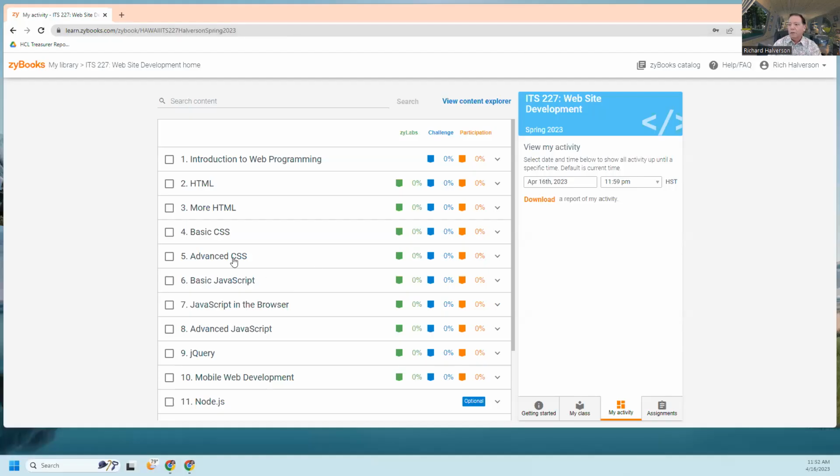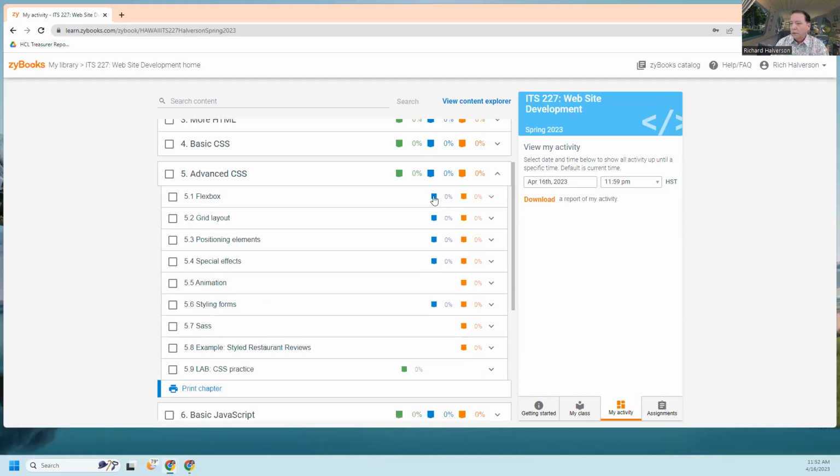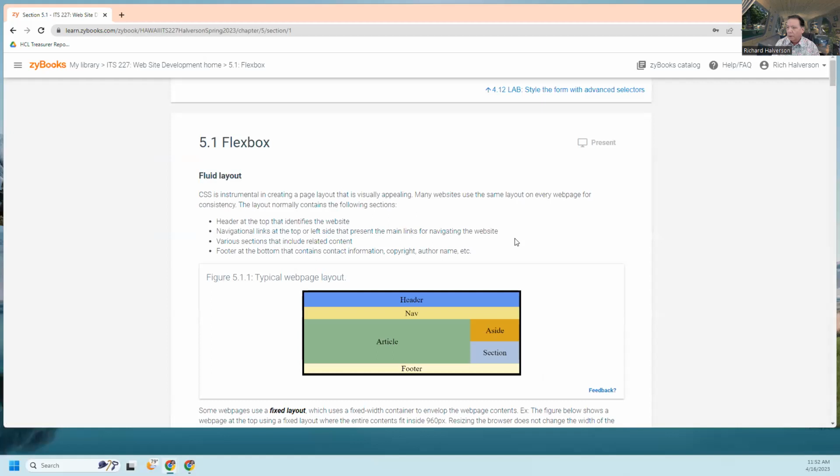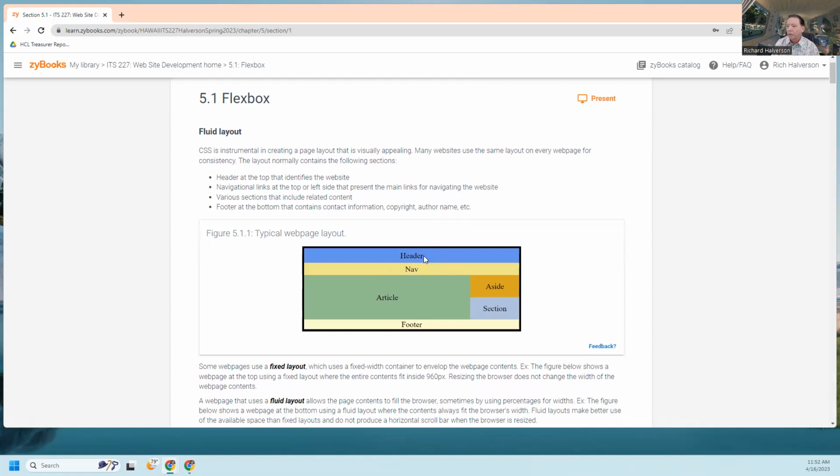All right, so I'm going to do the ones in here. Advanced CSS. This chapter has to do with how you arrange stuff on the web page. Of course, we know about tables and a little bit about divs, divisions, dividers, and so on. There are some much fancier tools that CSS offers us to lay things out.